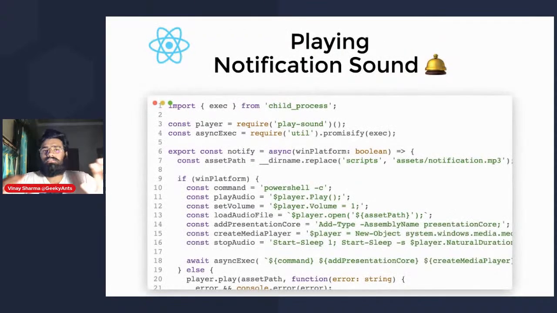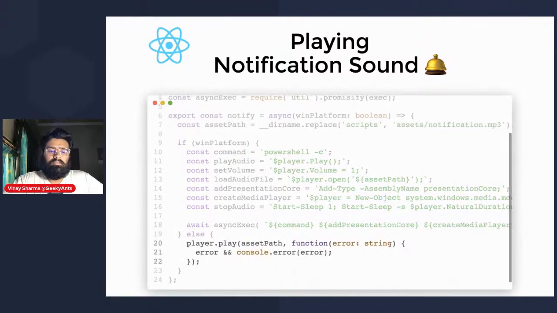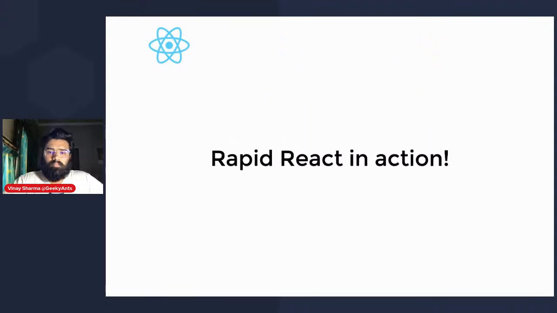So this was just a broad gist of how things are working under the hood. Also, an amazing thing, like I said, is that I've implemented playing a notification sound. It's not any rocket science. The entire secret is over here, the fun part. In case it's a Windows platform, I'm just using some PowerShell commands to run that notification sound. Else, if I'm on a Mac system or a Linux system, I'm using third-party libraries, which under the hood use some afplay commands to play the notification sound.